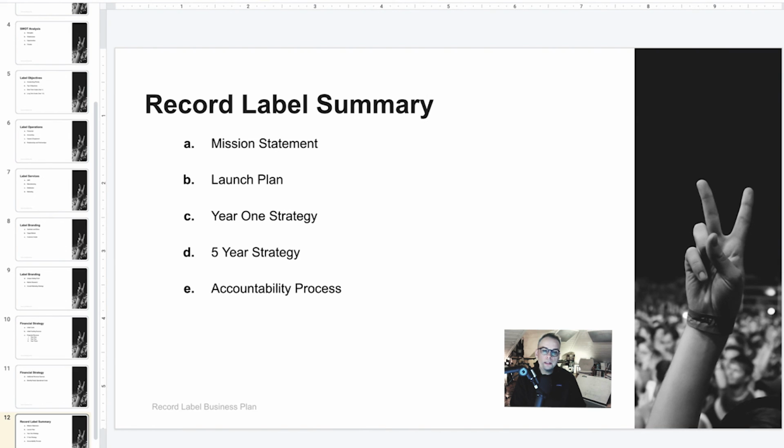And then accountability process is something that you might want to include. You don't have to include this, but it's good to say, here's my mission statement. Here's our launch plan. Here's our year 1 plan and our 5-year plan. And here's how we're going to ensure that we meet these goals. Here's the safety net we have in place. I'm going to do a quarterly report for my investors. I'm going to do a monthly summary. Every single month, I'm going to summarize.